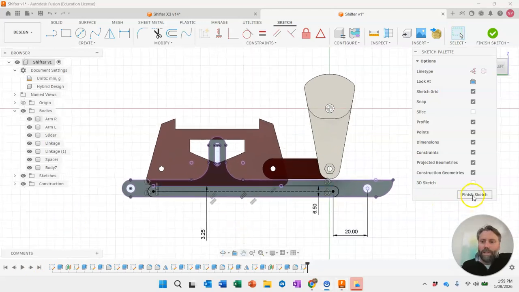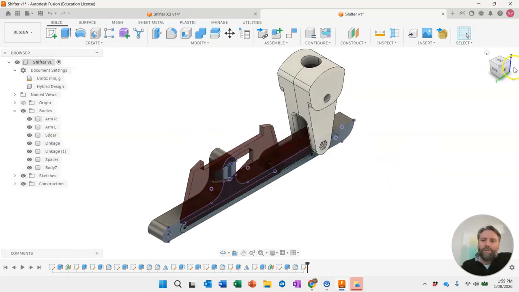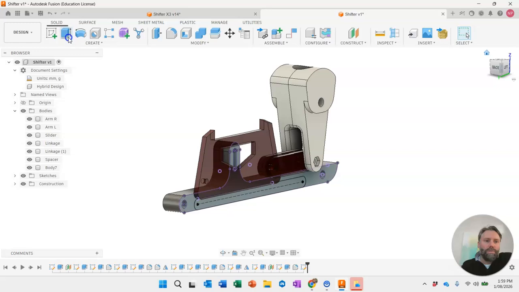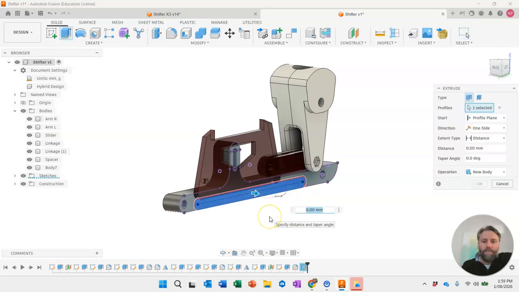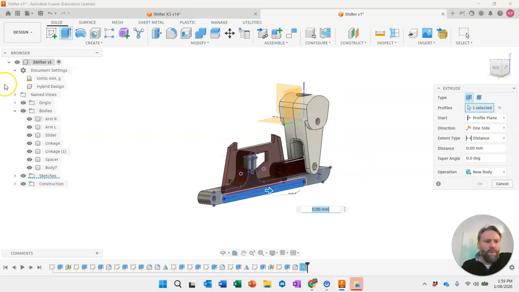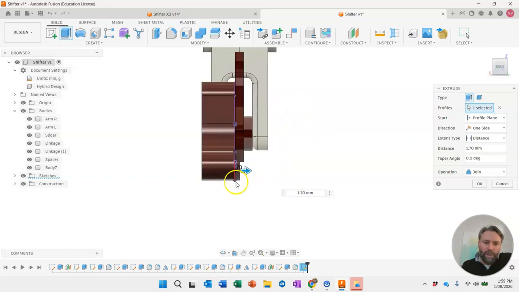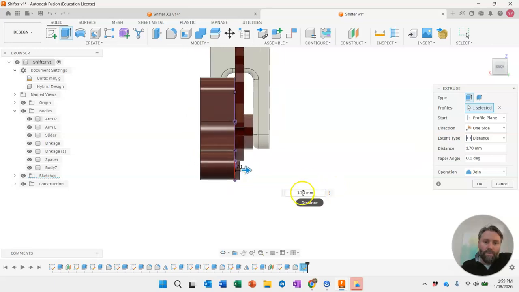So we're going to finish sketch here, and we can extrude that. So extrude this edge, and we're going to just turn on our origin point because we want to extrude it up to this plane here in the middle, so that central plane. So it should only be 1.7 mil.